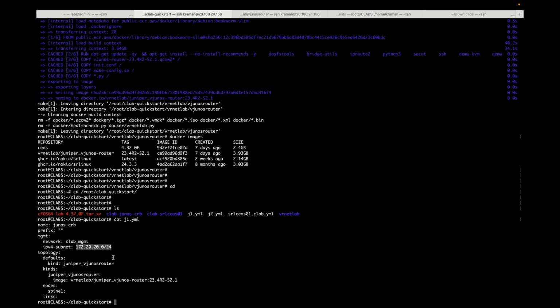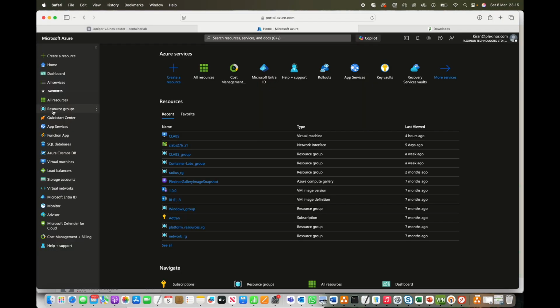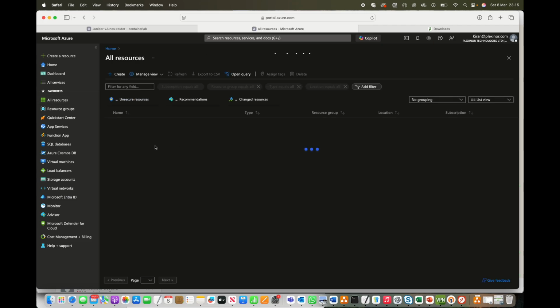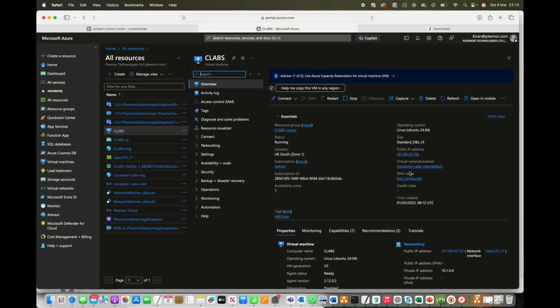In my example, containerlab is actually created in the Azure portal. All I've done is create a VM, a virtual machine, with the following specs. It's a Standard D3 with 8 vCPUs and 32 gig memory. The reason I have higher memory is that for Juniper routers, it's best to have higher memory allocated so that you can get significantly better performance when you are testing it.